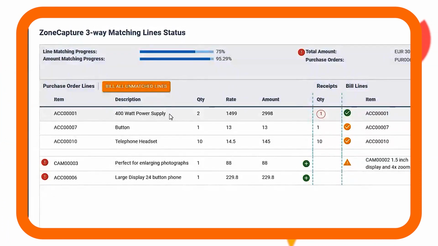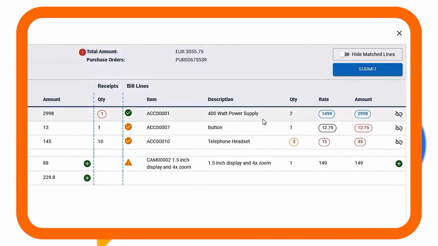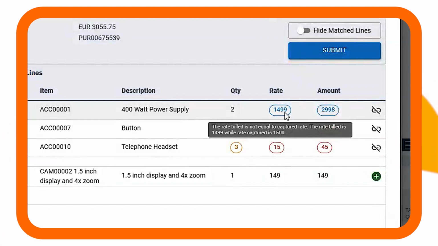The first purchase order line has been matched with captured lines, but you see the blue coloring. It means that the purchase order data compared to the vendor bill data are the same, but in the background, the captured data is slightly different. On the vendor bill, I currently have a rate of 1,499. However, if I hover over the rate, we see that the rate we currently have on the vendor bill is not equal to the rate our vendor is presenting on the PDF invoice, which our OCR tool captured. So then it's up to the end user to decide if this is an acceptable difference or any changes are needed.